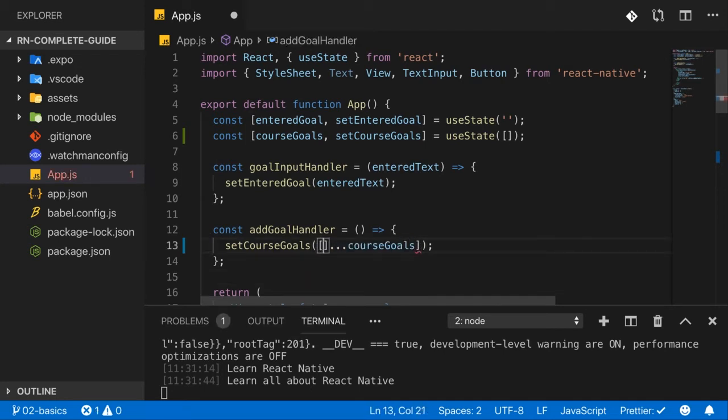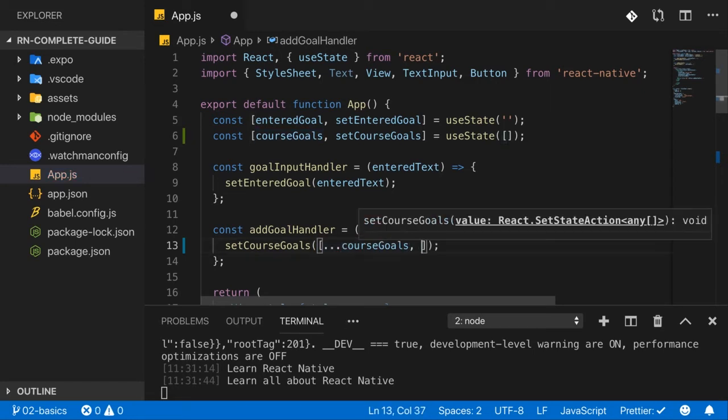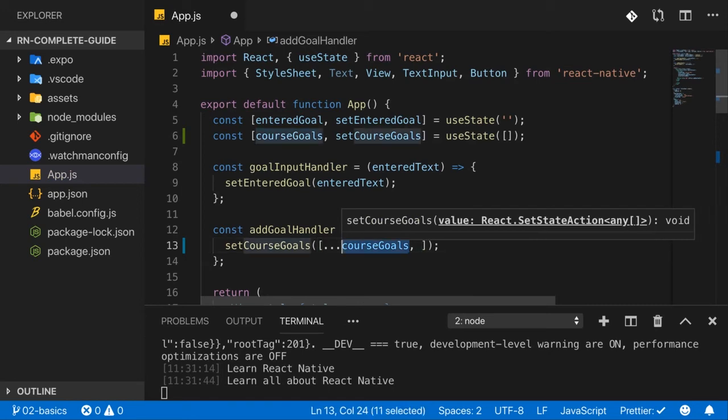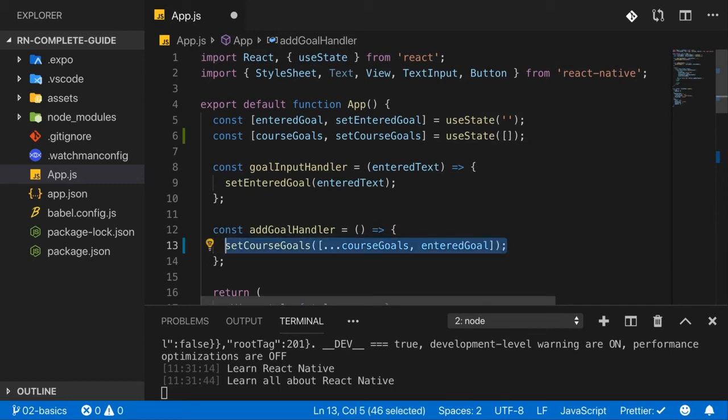Without these surrounding square brackets, this would not work. But now we create a new array and we add all the elements of the old array, and now we can also add a new element. So here I add a comma to add an extra element after all the elements I'm pulling out here. And the element I add here is my entered goal, of course. So now we update our list of goals with the old list of goals, initially an empty list, but then this will grow over time because we then also add a new goal when we press that button.